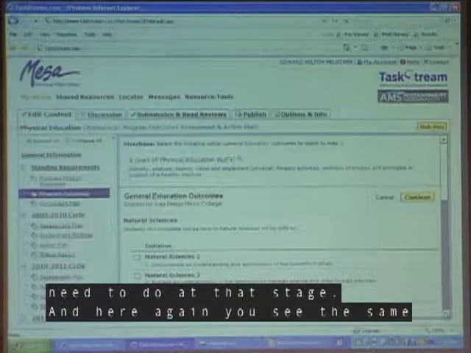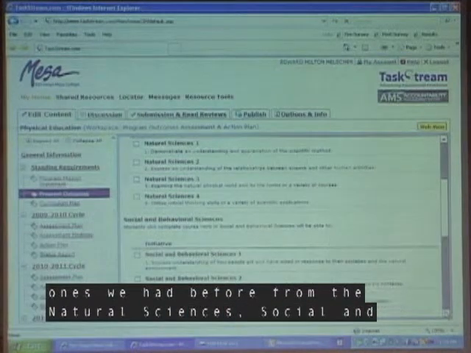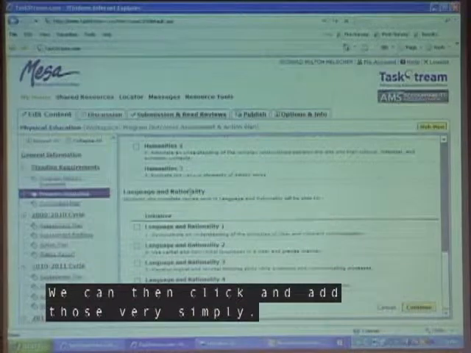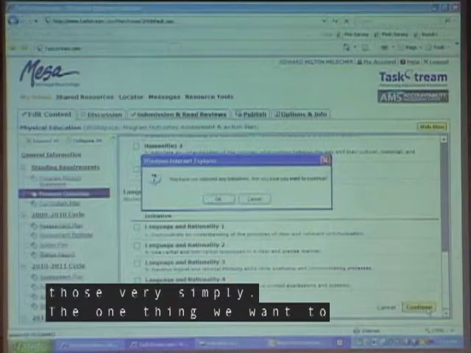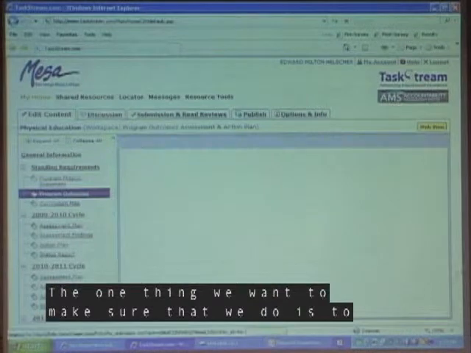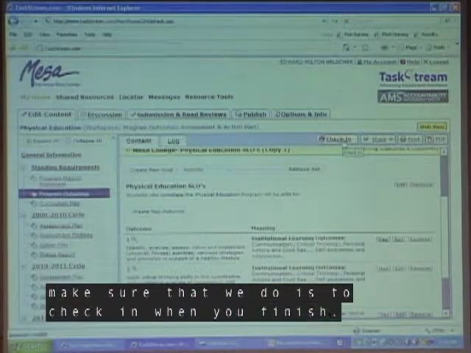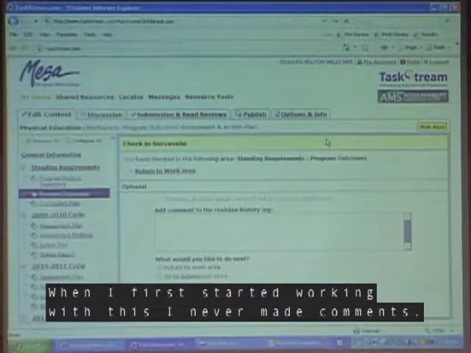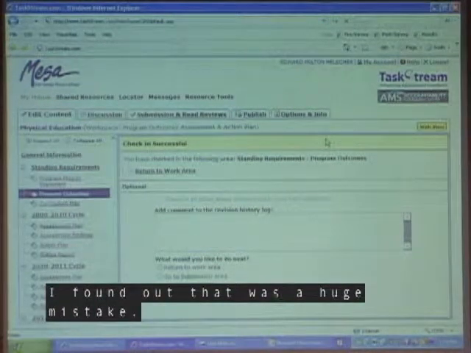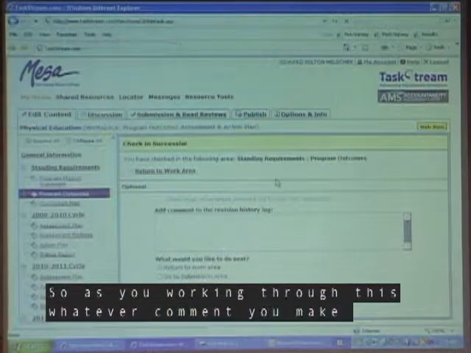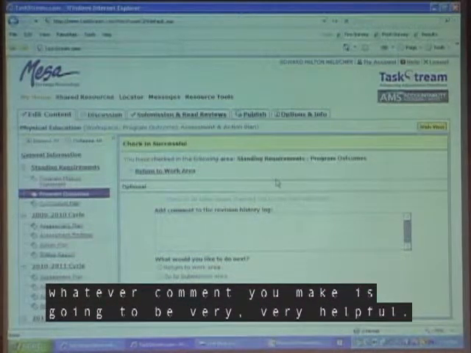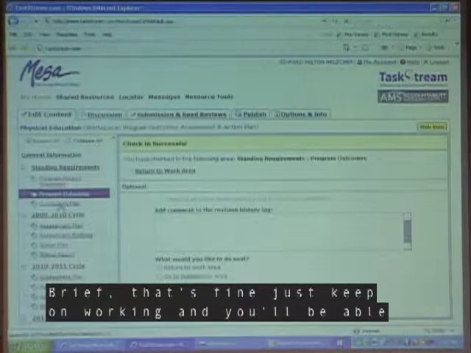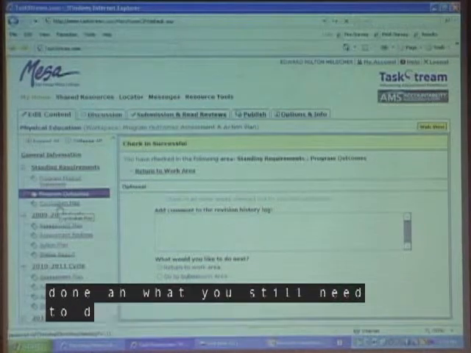And here again, you see the same ones we had before, from the natural sciences, social and behavioral science, humanities, and language, and we can then click and add those very simply. The one thing we want to make sure that we do is to check in whenever you've finished. When I first started working with this, I never made comments. I found out that was a huge mistake. So as you're working through this, whatever comment you make is going to be very, very helpful. Brief, that's fine. Just keep on working, and you'll be able to go back and read what you've done and what you still need to do.